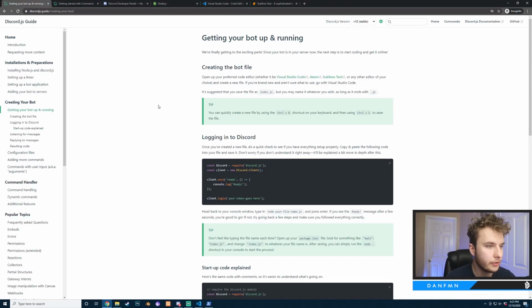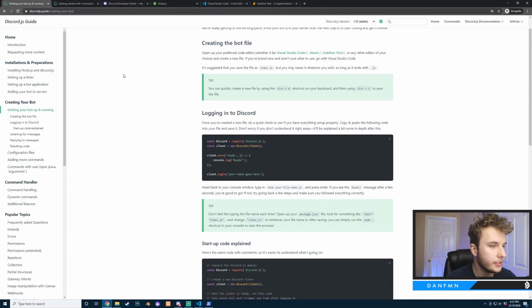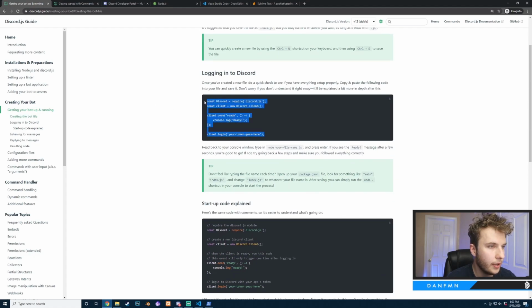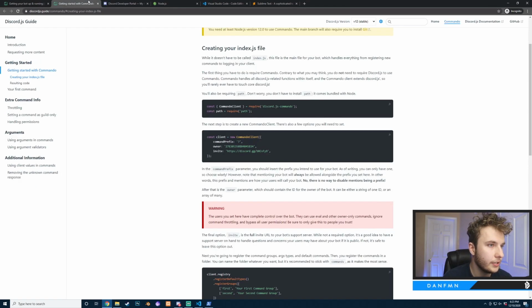Okay, so we can either create our bot using the Discord.js method here, which would not basically initialize it as a Commando client, but we want to go ahead and do our Commando version here, because what this is going to do is it's going to give us a modified Discord client.